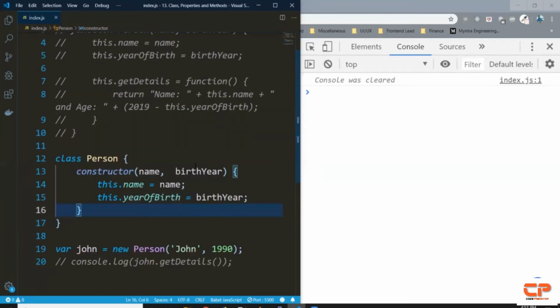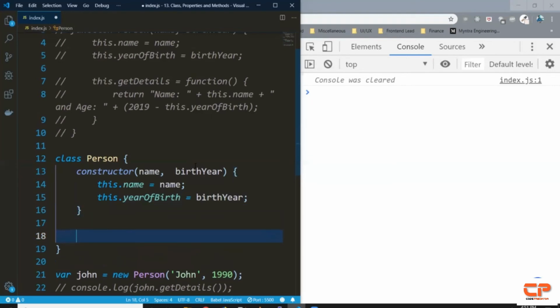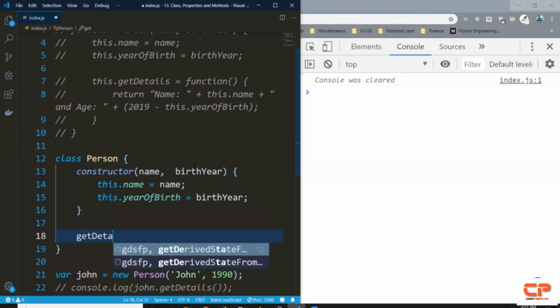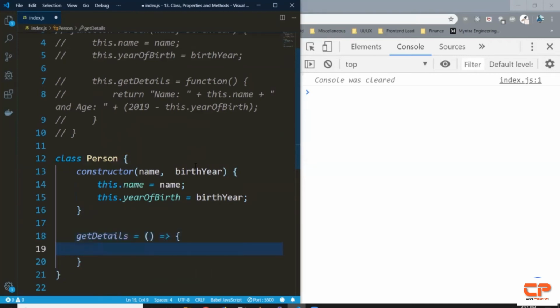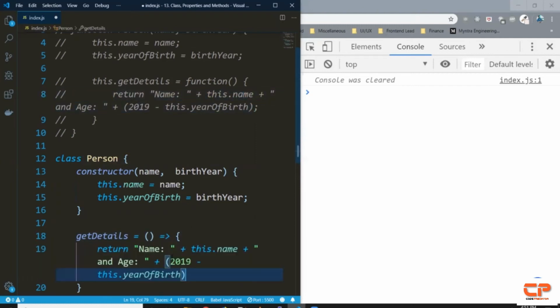Now to define this getDetails method, we can do it here outside the constructor, but inside the Person class. So getDetails is equal to, we can create an anonymous arrow function. So for that, we simply do parenthesis, fat arrow, and curly braces for the function body. So this is returning this statement. So let's paste it here.